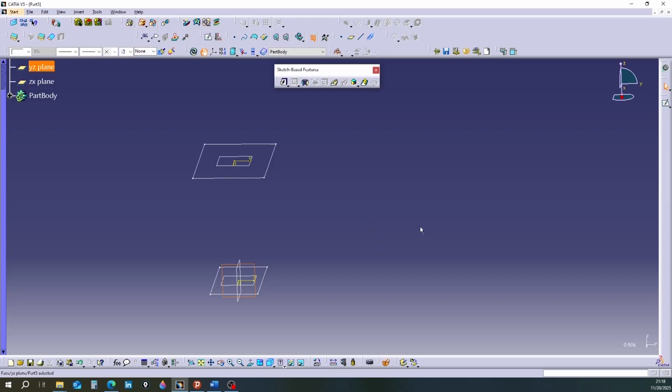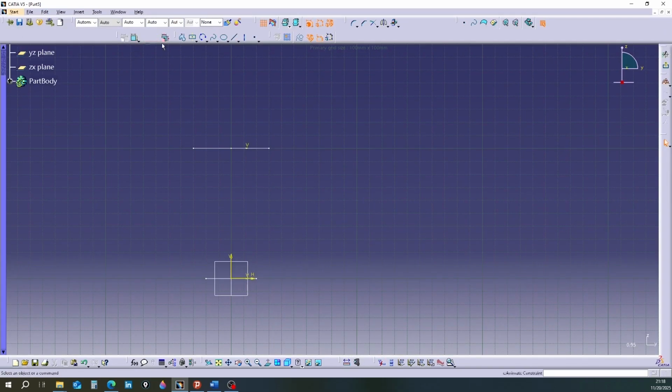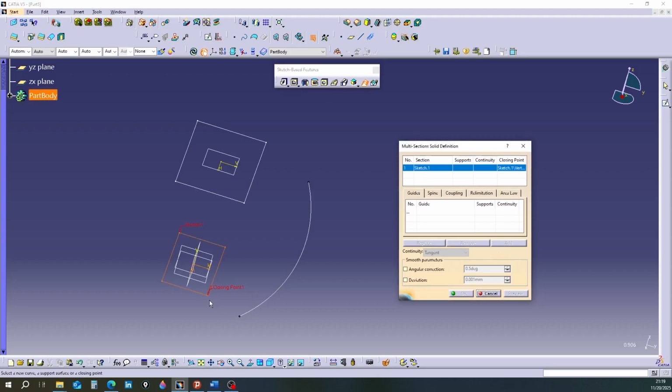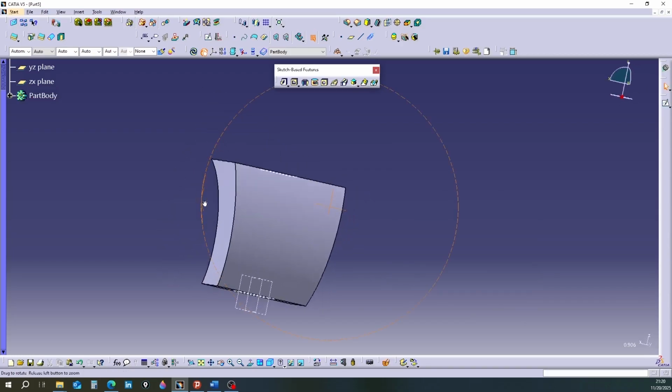For example, draw a random curve. Select it as the spine. You can see the shape now follows the center curve.